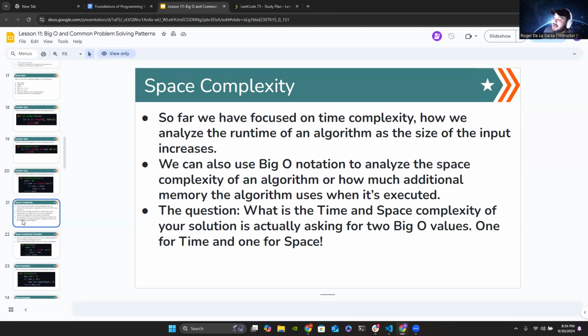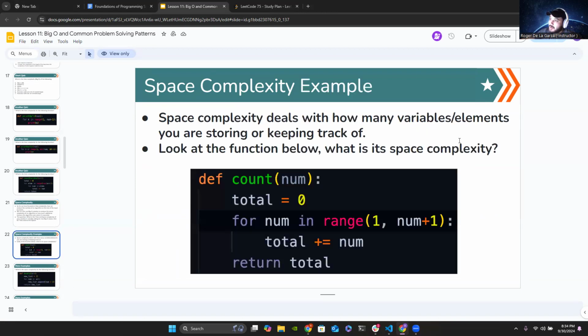The question, what is the time and space complexity of your solution, is actually asking for two big O values, one for time and one for space. All right, so there are two different ones. They're not going to be the same. Space complexity deals with how many variables or elements you are storing or keeping track of. Look at the function below. What do you think it is?